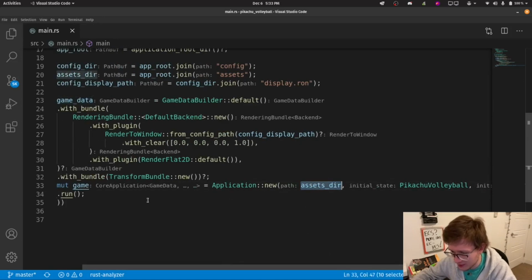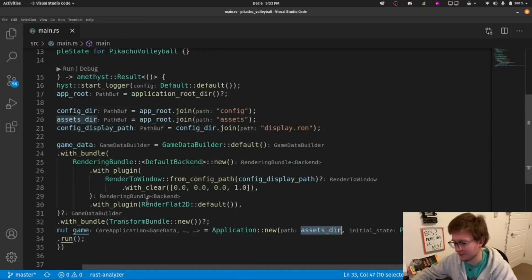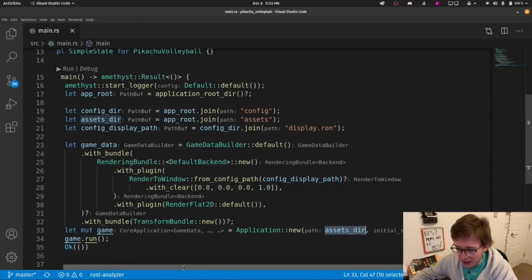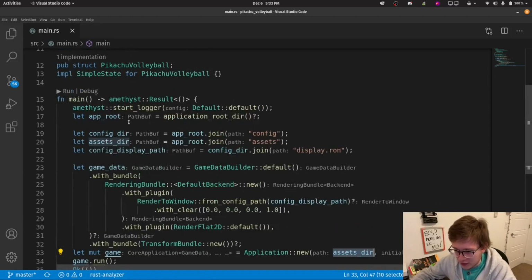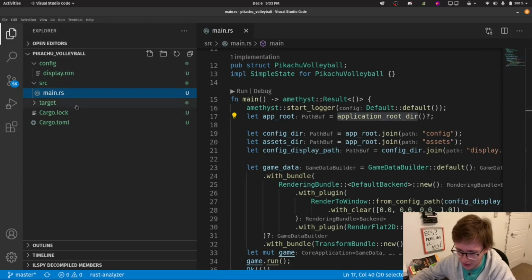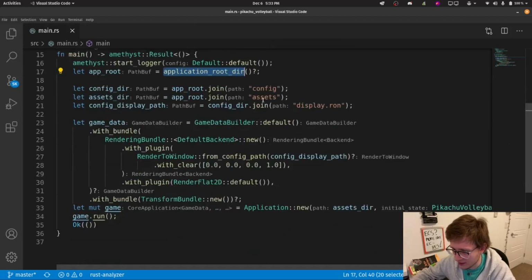The assets directory is just where we keep sound files, images, and whatnot. And we're getting it by a relative path. So you see right here, we get our app root. This is just our application root directory, which will be right here. And then we're getting the assets folder off of it. We'll be creating this assets folder later on, so if you don't understand where it is now, you'll understand later.